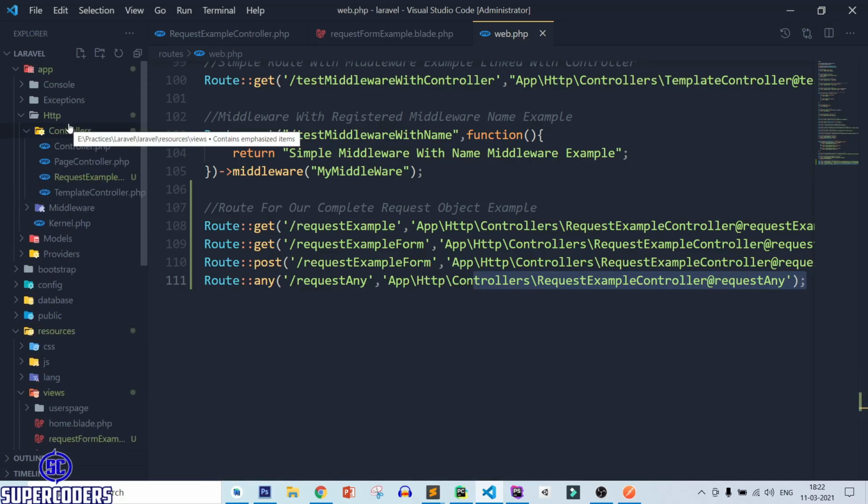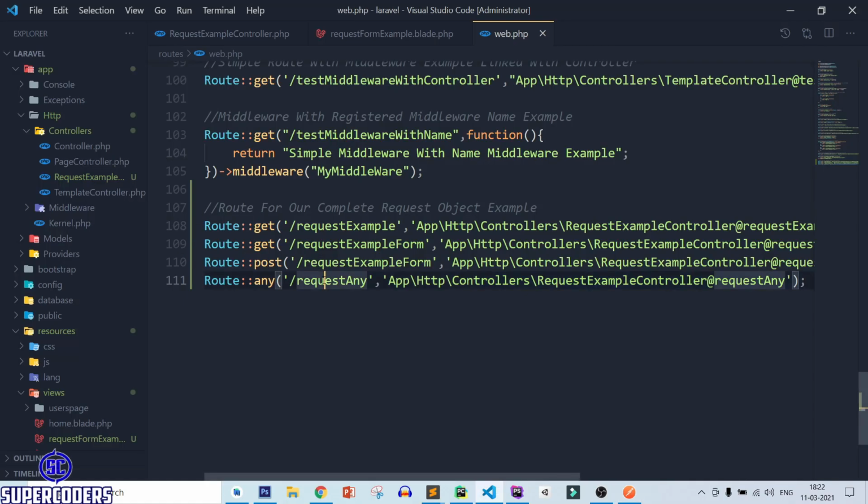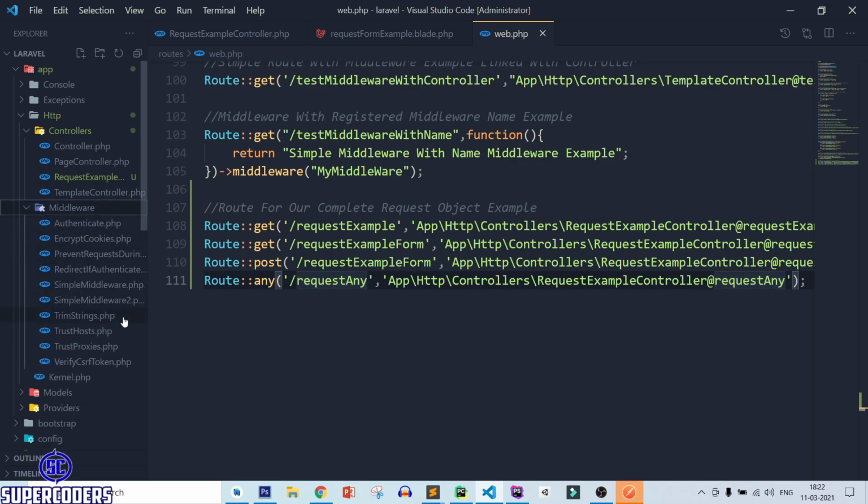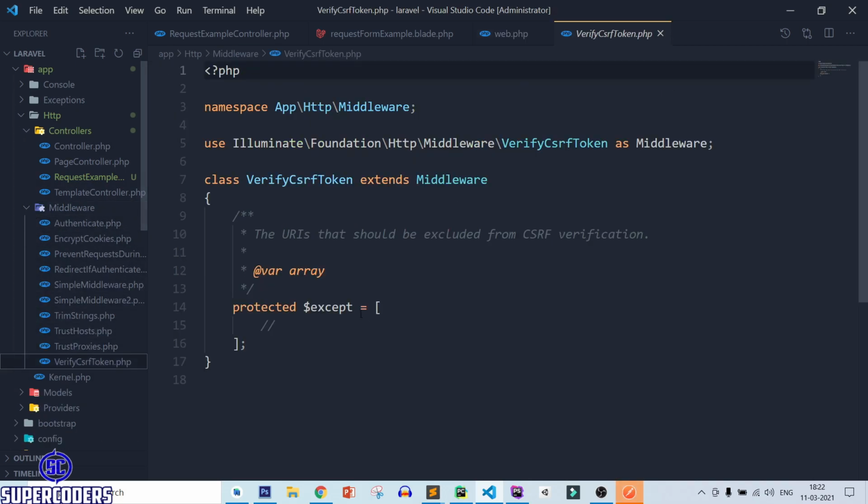So suppose that I want to access the request any method using the post method without passing the CSRF token. So let's see how you can do this. For this you need to come to middleware, verify CSRF token, and here is the method for accept.